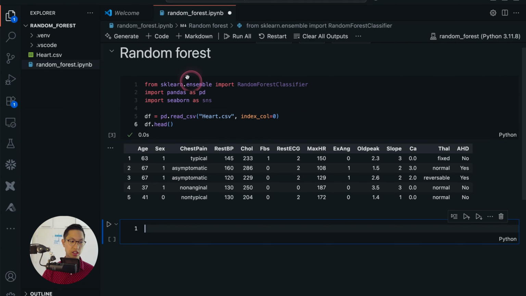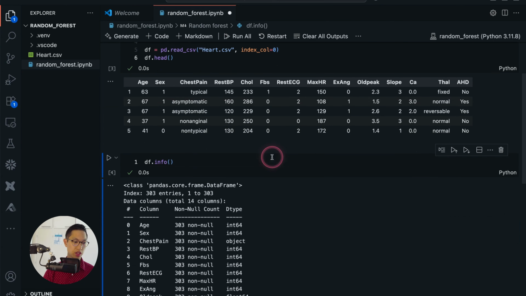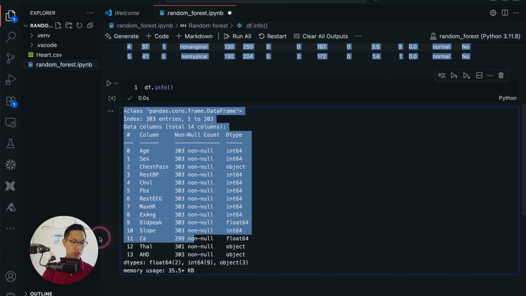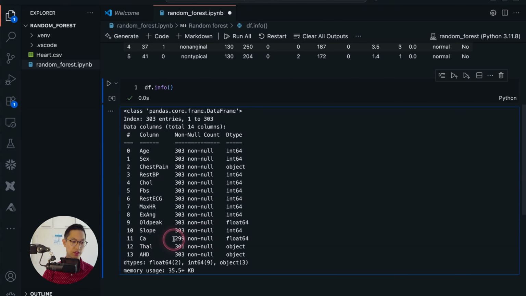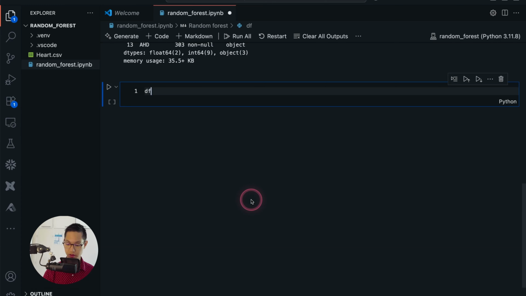And let's take a look into this dataset. df.info, we have 303 entries. Here we see Ca, we have a little bit of nulls. It's just a few values. I'll just remove them. Let's do df.dropna, inplace equals True.